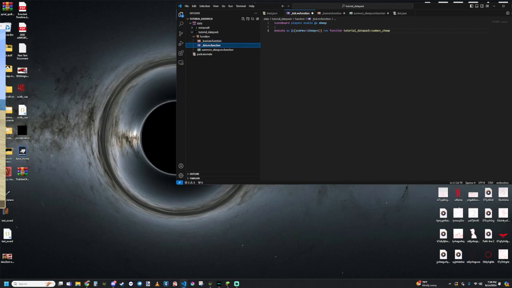So in this tick function, what it's saying is I'm going to execute as any player that has sheep equals 1 as their scoreboard, and we're going to run the function tutorial datapack summon sheep. And in here, it's saying we're going to execute at @s, the individual who is being targeted by this command. So it is the player, the person who has the score there. We're going to run summon sheep at their current location, tilde.